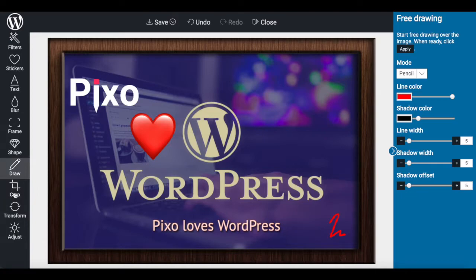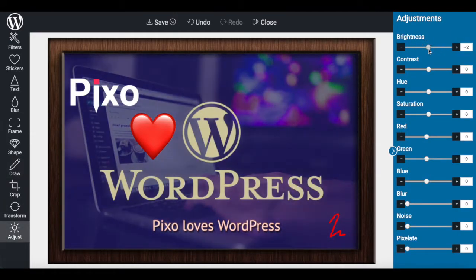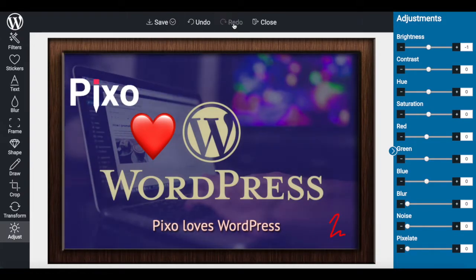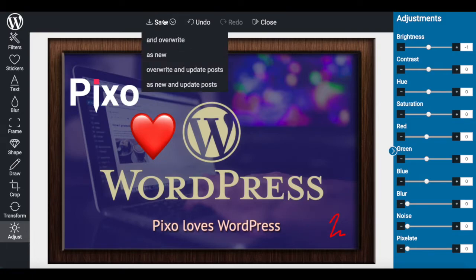You can also free draw on top of the image. You can get back in history in case things go wrong. Every single change can be undone. When you're happy with your image, save it.